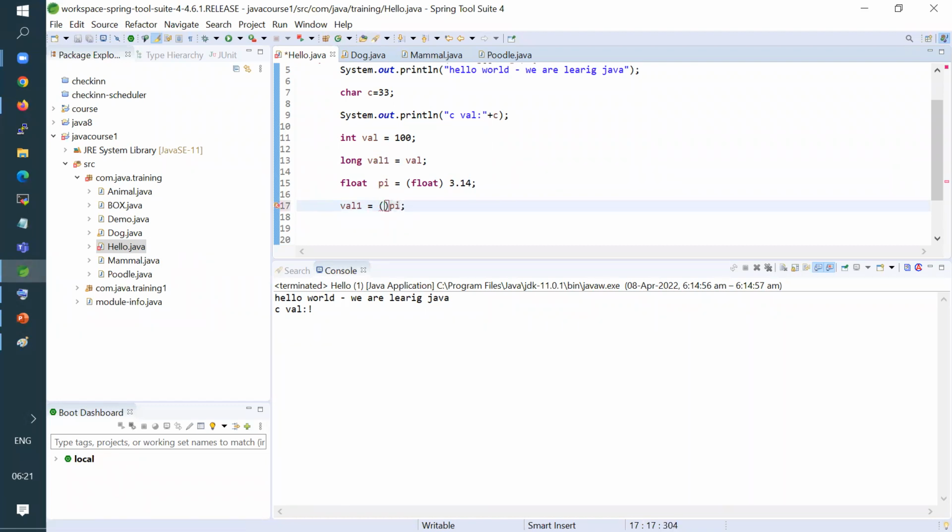So here we will simply say we'll use casting. Like the moment I put this, see the error is gone. Okay, so that means now your value will contain only 3. It will not contain 3.14. Okay, because your long will not store anything after point, right? So it will ignore this. When we do cast, right, it will ignore this. So your val will finally contain value 3.